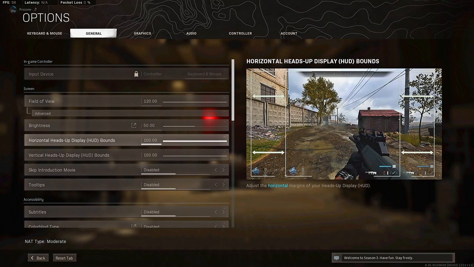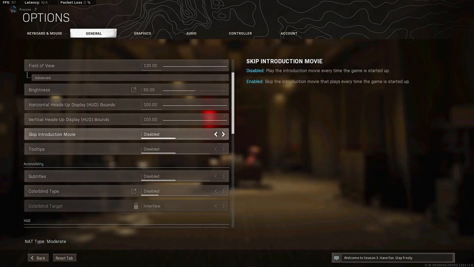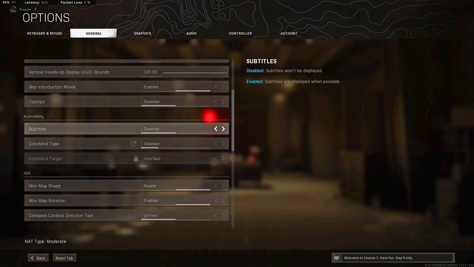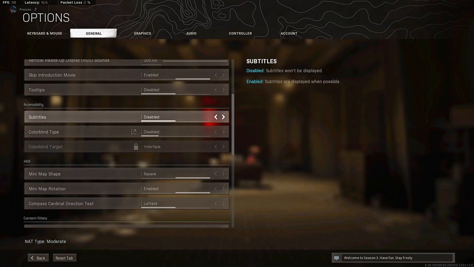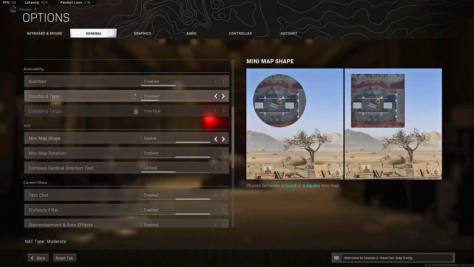Brightness, I'm on 50% because, you know, these are default to 100. We're gonna skip introduction movie. Tooltips, don't need that. Subtitles, dude, I don't know how people can play with subtitles. I don't have that on. Colorblind, I can see for the most part, so I don't need that.